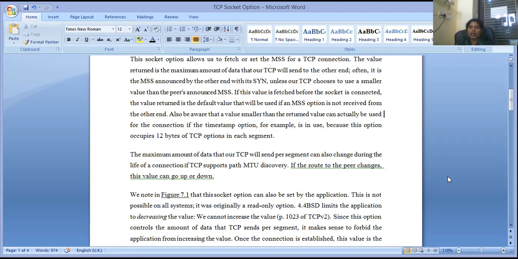Okay, unless our TCP chooses to use a smaller value than the peer's announced MSS. Peer here means the various senders or receivers, isn't it? So this is basically considered under the peer. Okay, sender and receiver, between which you are sending and receiving the messages. Clear?